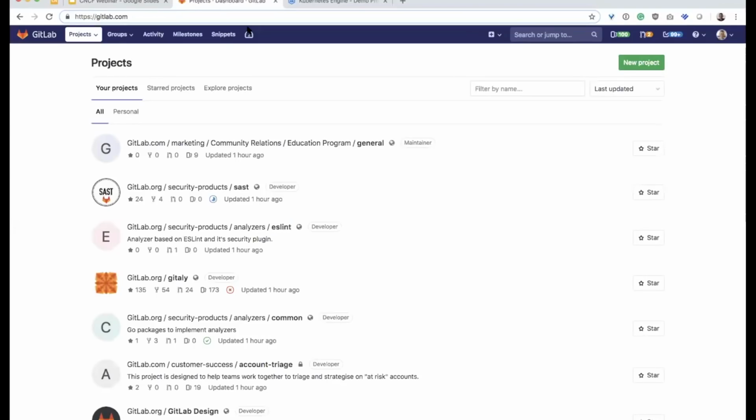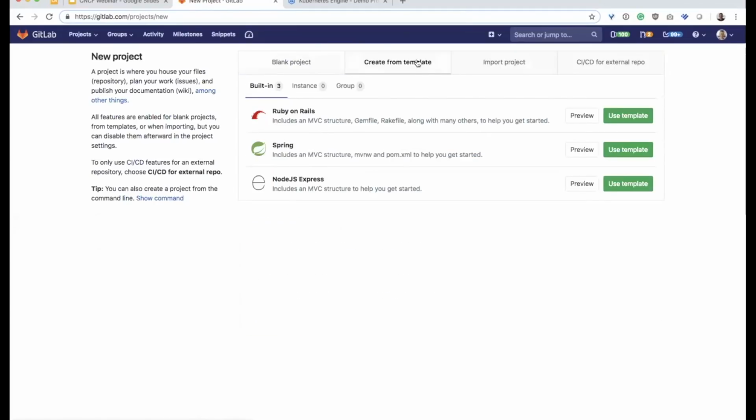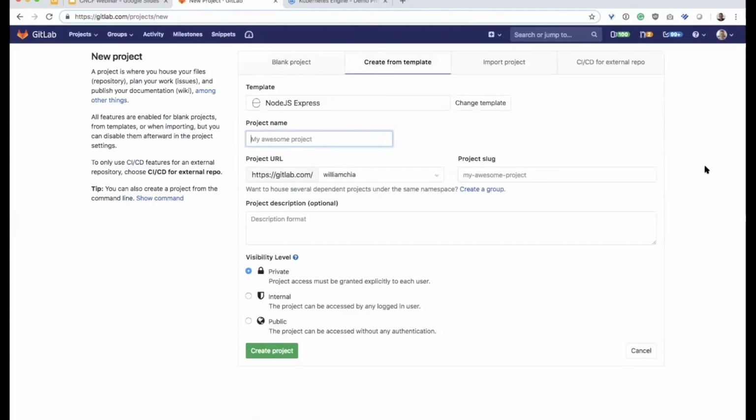So what I'm going to do is build a pipeline now, and hopefully I can do it very, very quickly. I'm going to start a new project in GitLab, and I'm going to create it just from a template. So I'm just going to use this Node.js template. I'm going to call this one CNCF demo. And I'm going to create this project.